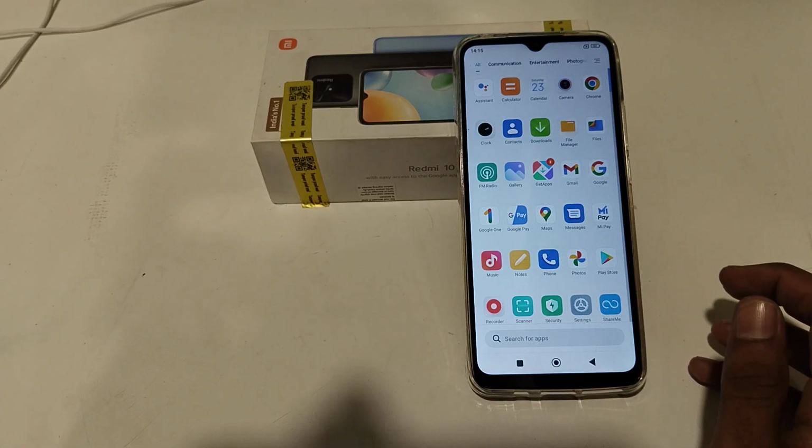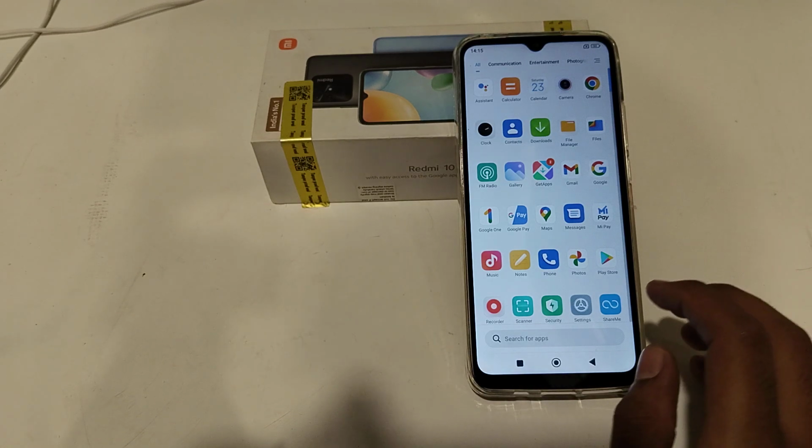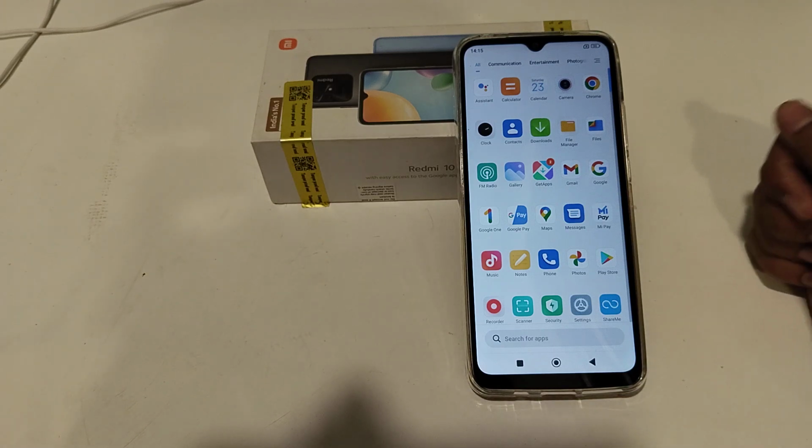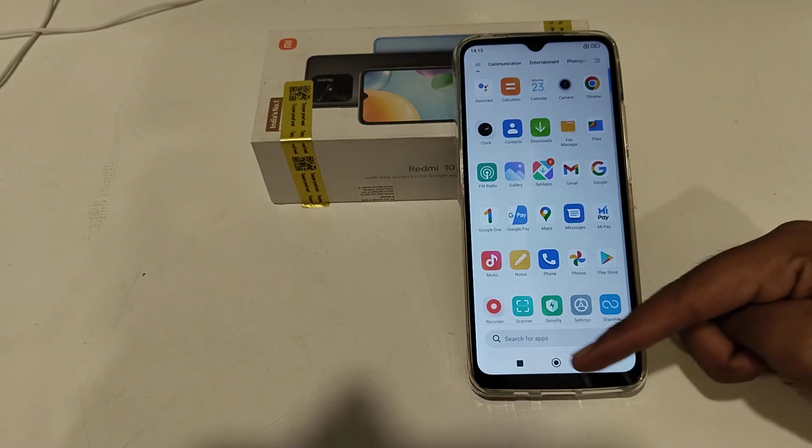Today we are going to talk about how to connect Wi-Fi in Redmi 10 phone, guys. How can you connect Wi-Fi in Redmi 10 phone?